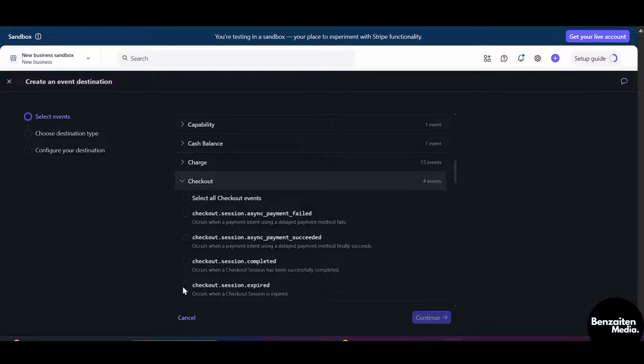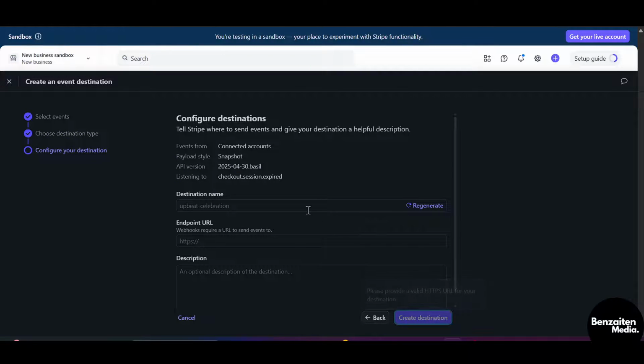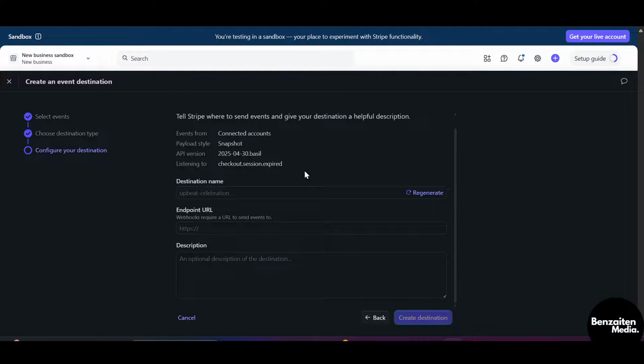And when you are done, let's say I want this checkout session expired, I'll just click on continue and then make sure that you have chosen the webhook endpoint. After that and only that, you will be able to connect your API and webhook. And now from here, you can enter the endpoint URL from whatever you want to connect to the webhook to, and then you can add the description.